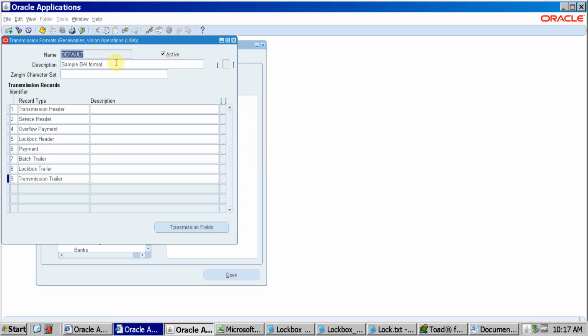So the same format you can use if the record type position is matching with the bank data file, and the bank transmission format is the same for all three banks. Otherwise, what you have to do, in that case, suppose this is standard, you are not touching anything in this standard, you are creating your new one.